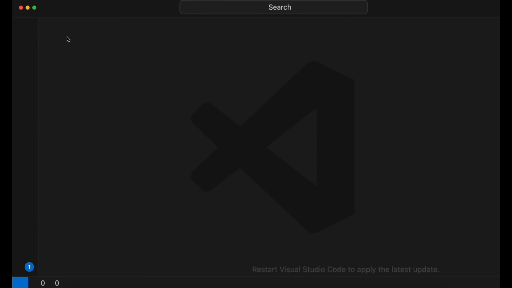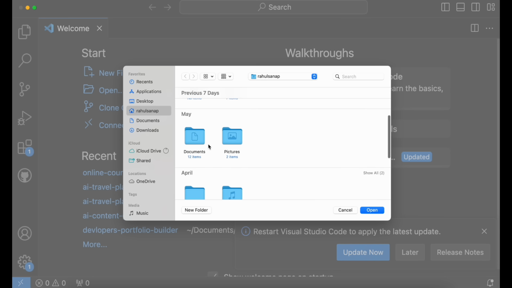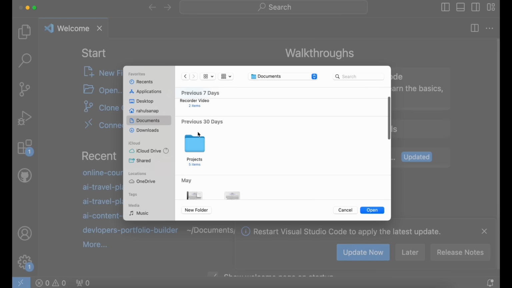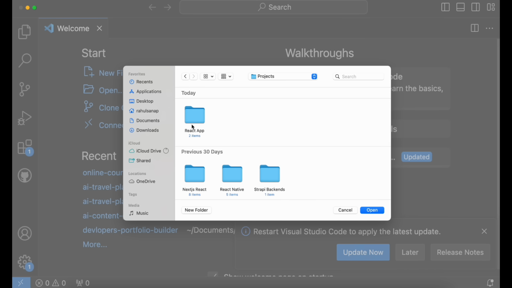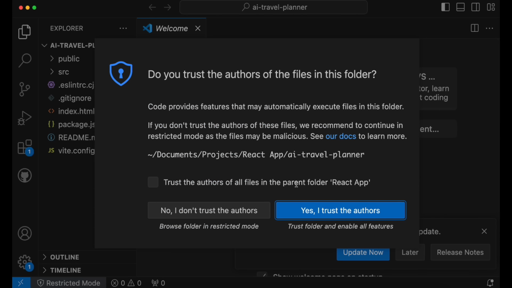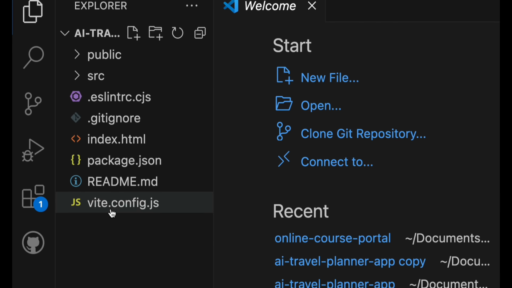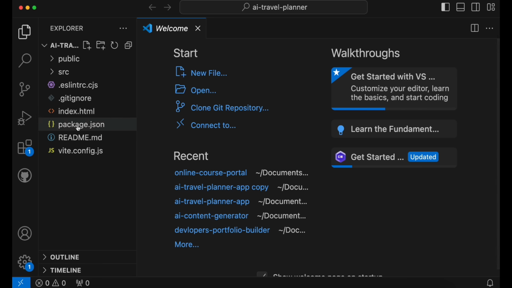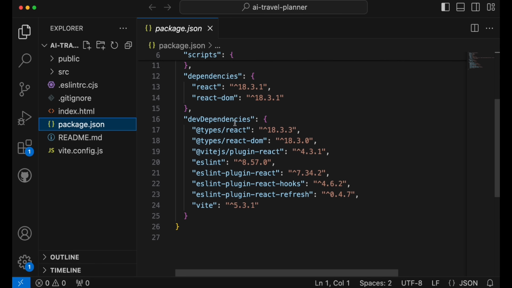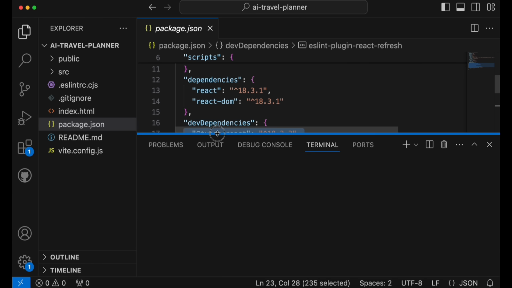Now go to VS Code and open the folder. In that folder you need to look for your newly created project, which is inside React app in my case, and this is the project which I just created. If you see on the left hand side, all the folders and files, right? Before that, if you see inside the package.json, we have some dependencies over here, okay, and some dev dependencies. Obviously we need to install these first.